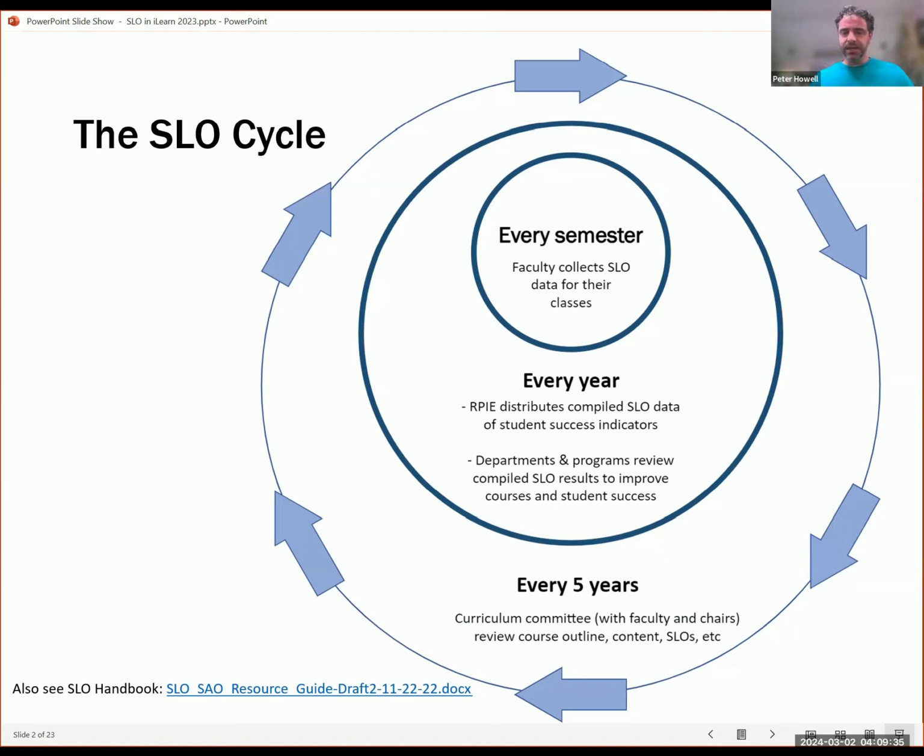And that report goes back out to the department and to the teachers, who then use that information to find out where the gaps are in their teaching and in their curriculum, and attempt to improve both their courses and the assessment process.